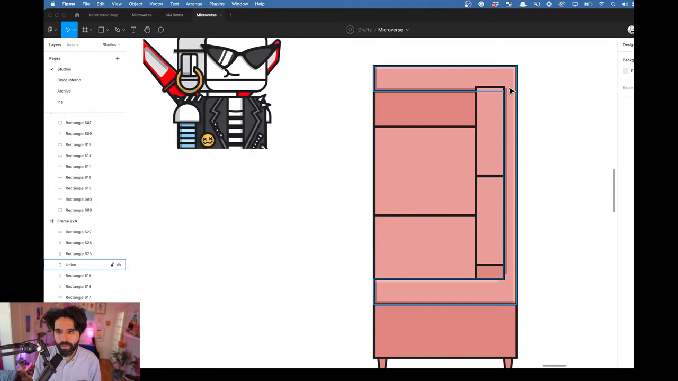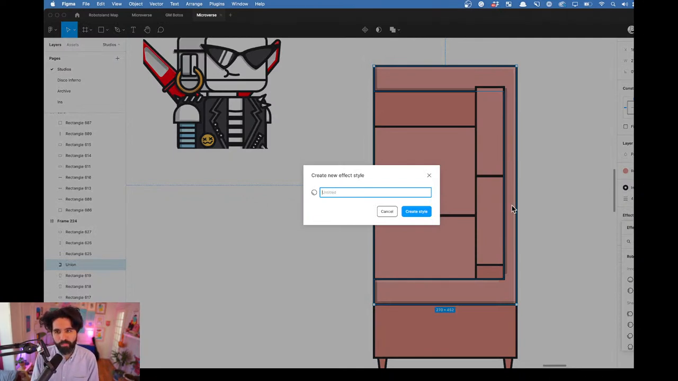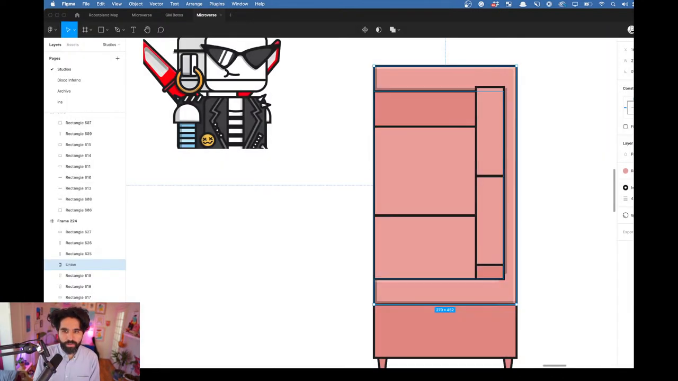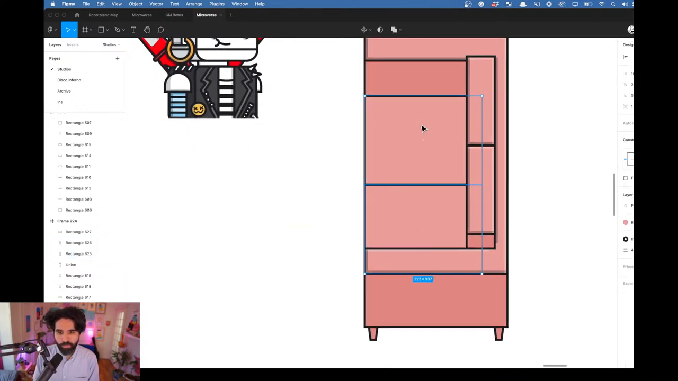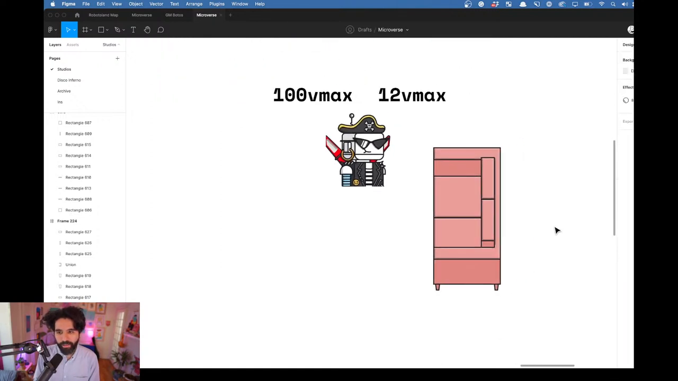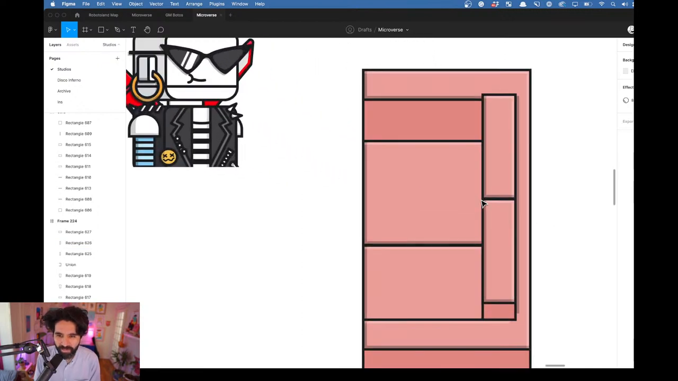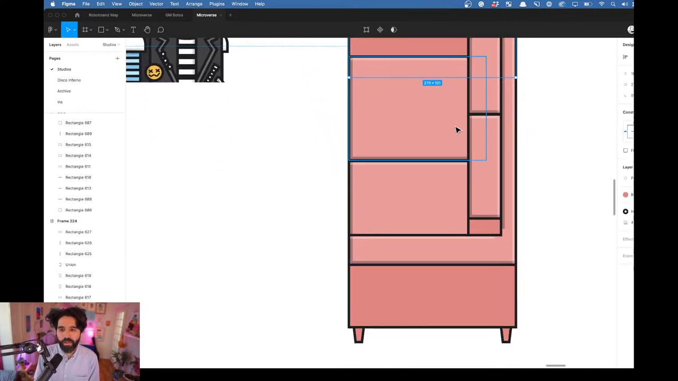And I'm actually going to just save this. And I'm going to say that this is, what is it called? 8 pixel inner, I'm going to call it. There you go. So now I'm going to just apply this style to all of these. So I'm going to say 8 pixel inner, and I'm going to apply it to this one too, 8 pixel inner. And now it creates that little depth. You know, now it looks like it has some kind of depth.